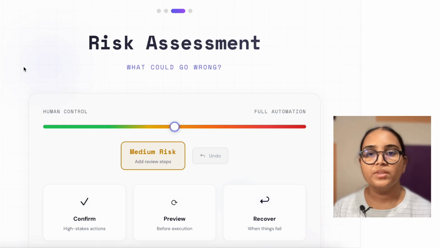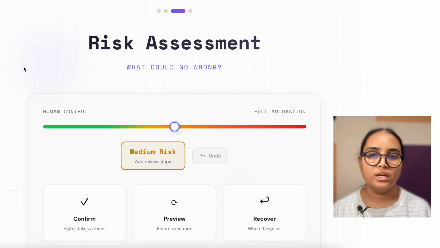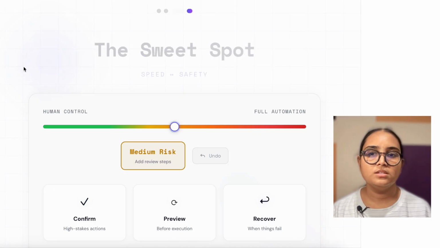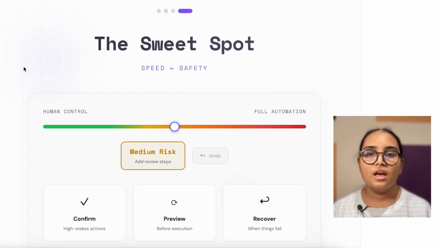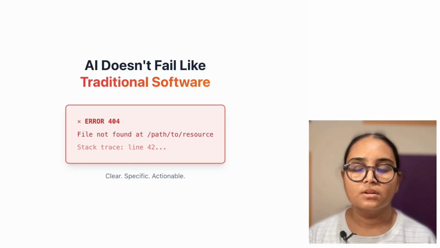The challenge is finding that sweet spot between moving fast and staying safe. To do this well, start thinking about risk. Ask yourself, what could go wrong here and how bad would it be? Then design accordingly. Use confirmation screens and previews for high stakes actions, and always give users a way to undo or recover when things don't go as planned.